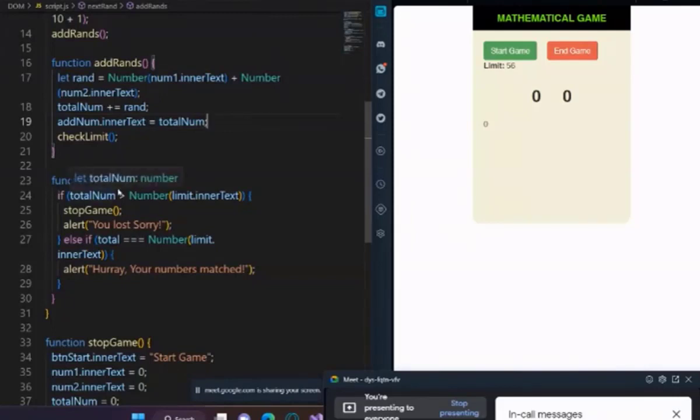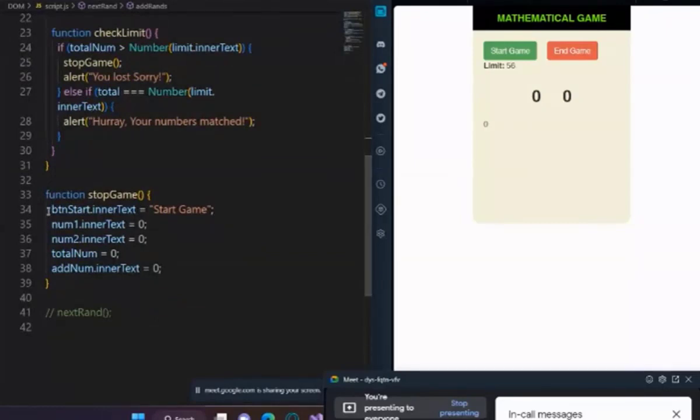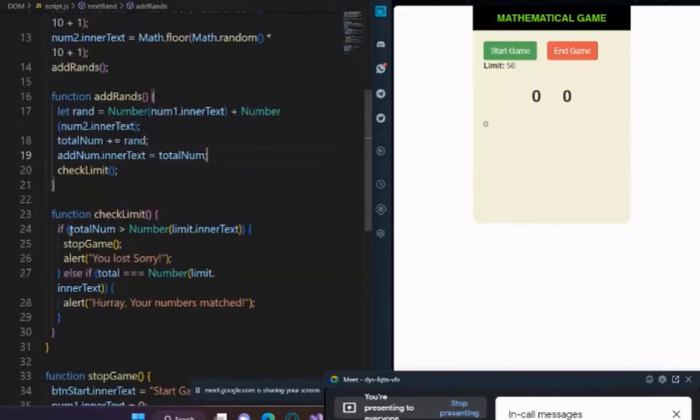So check limits, this is okay. This code is running fine. Everything we have here is fine. Stop game. Okay. So if the numbers are that, check limit. So why don't we let this one come inside of check limit rather? So instead of calling add rands, you call check limit, but the add rands will work first before the check limit will come. So this is what I want to do.